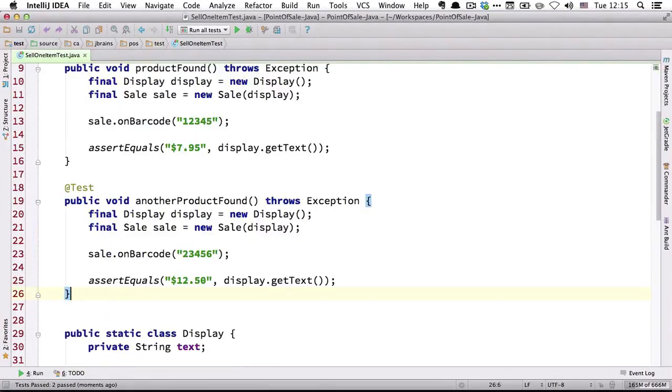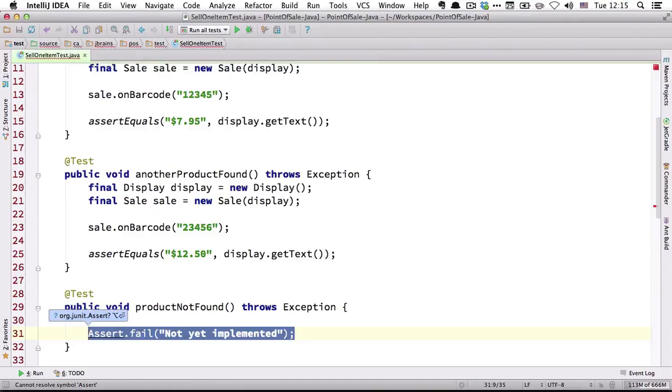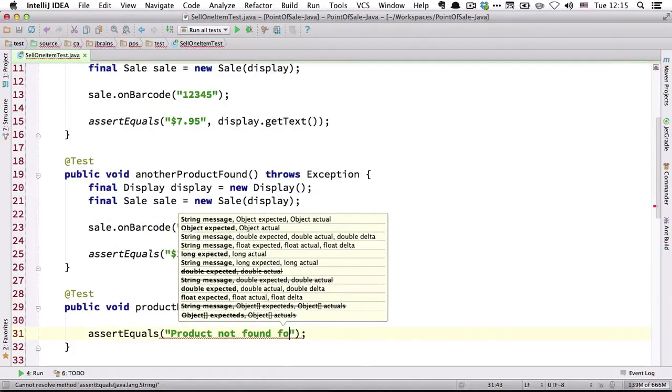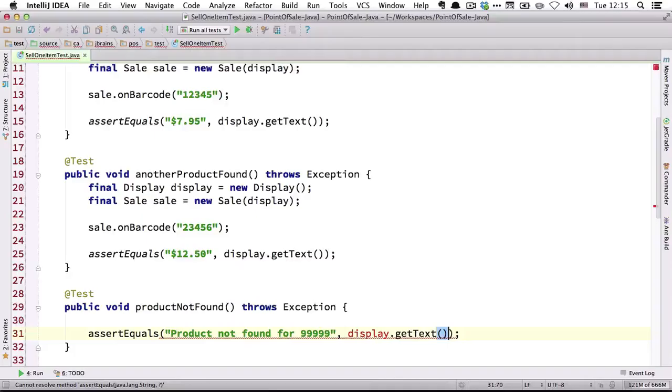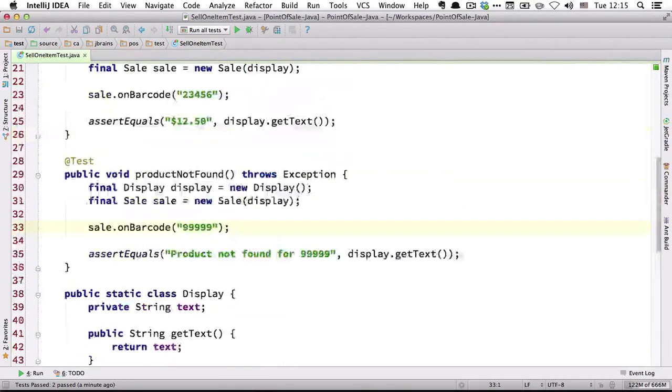Let's consider the case where the product is not found, which is the other particularly interesting case here. So what I'd like to see is something like product not found for 99999, which is the barcode. So I just sort of put my customer's hat on and said, this is the behavior I'd like. And of course, that will happen if the barcode is 99999. And for that, I'll definitely want my display and sale objects again.